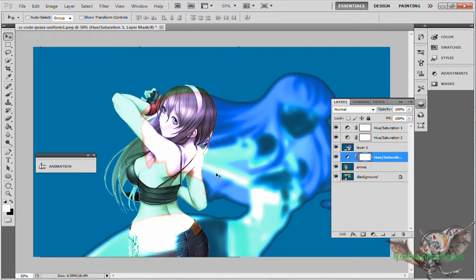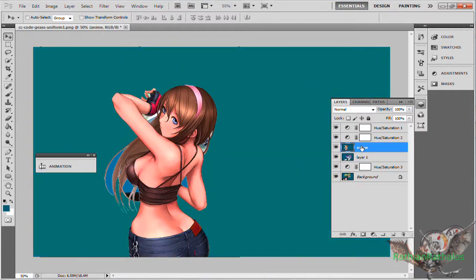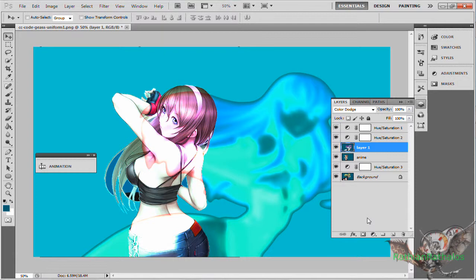Let's see. That does look pretty good, actually. See what it looks like if we switch these. It deletes her. As you see, because her background is taken over, we can do that. It's back to normal.